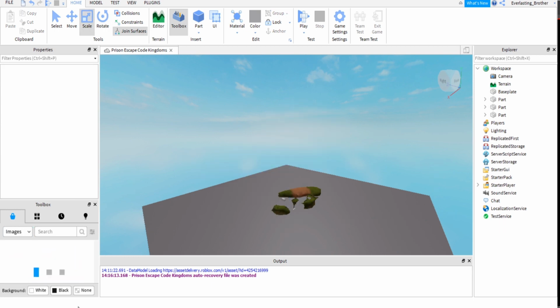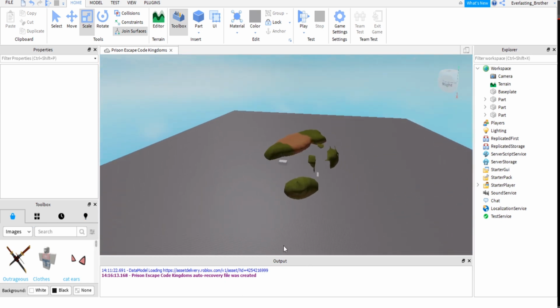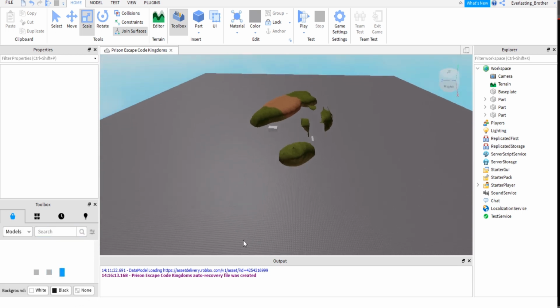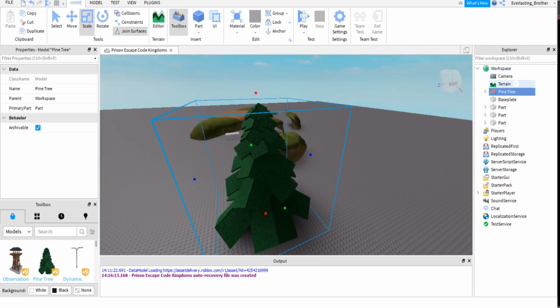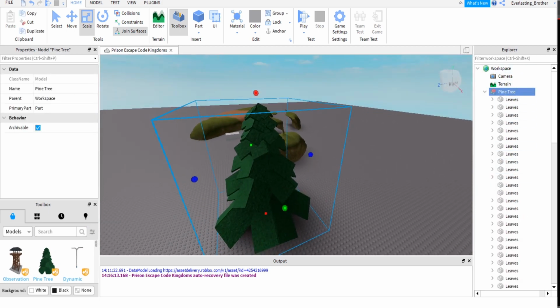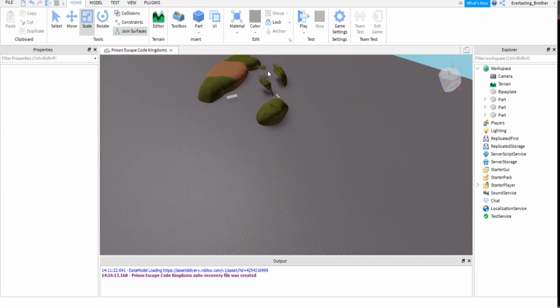And then we have images, which are just pictures. They're useful, and I'll get into that in a later video. And then models are objects, like full models. So for example, I'll take this pine tree. It's a model, and then you have all of the parts in there. And these are free. Then we have your part option here.